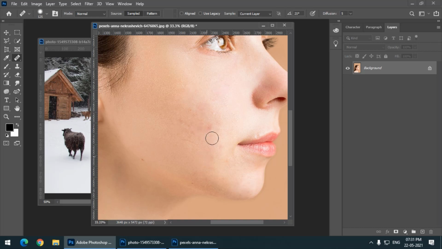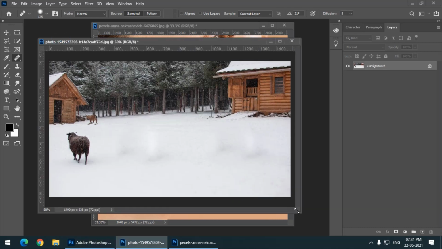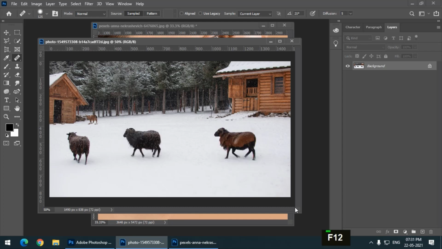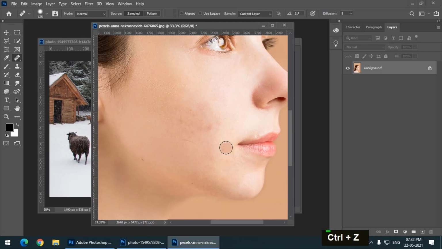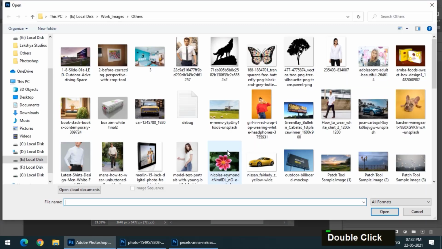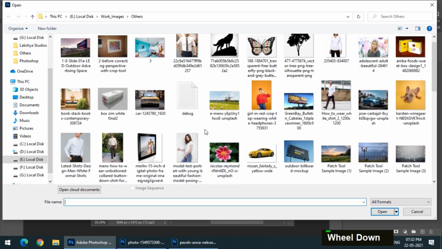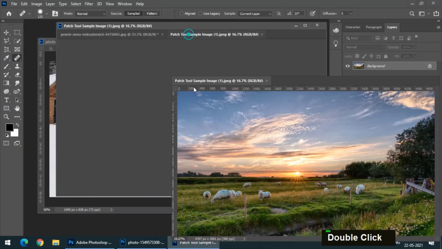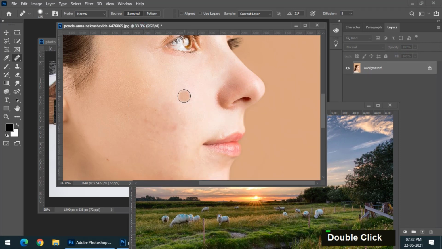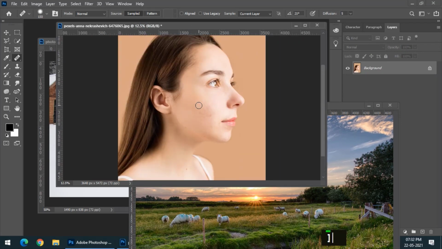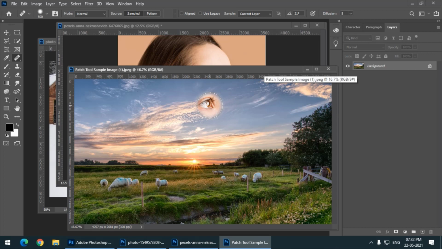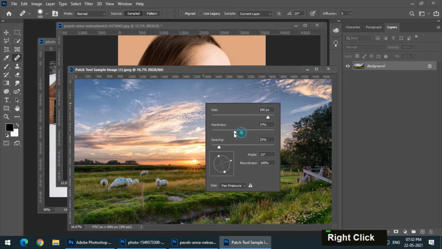So either you can use it to remove bigger objects like this, or you can use this particular tool to remove smaller pixels from the image, or you can also use this same tool for editing or for blending two backgrounds together. So let's say, for example, I choose this image, and I Alt click over here. So this will be selected as a source.